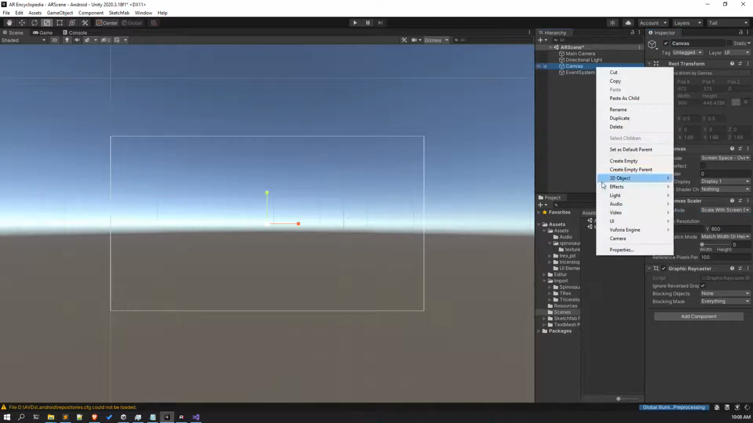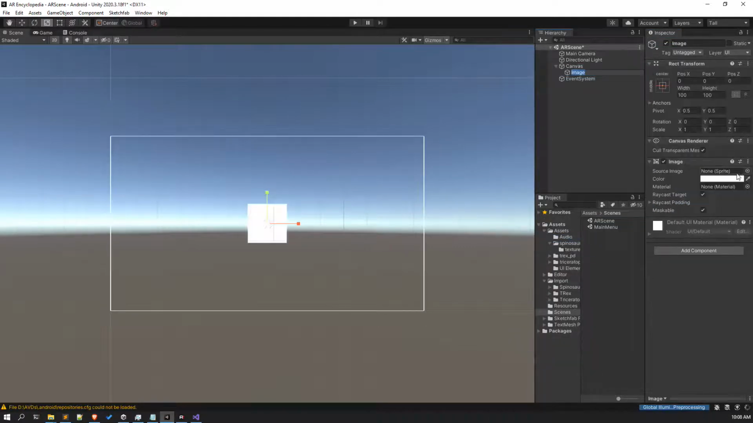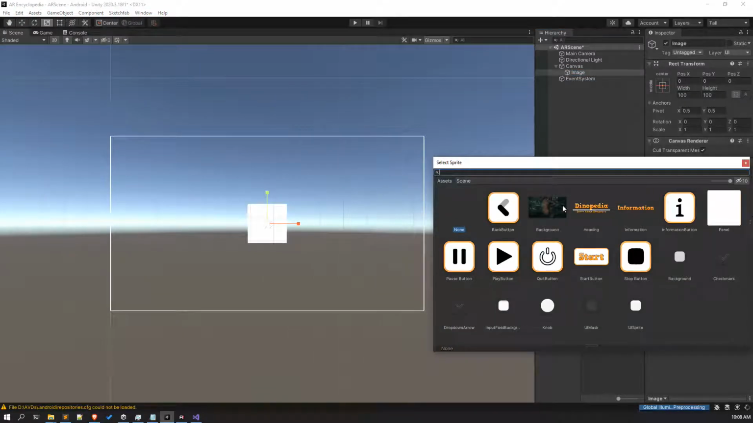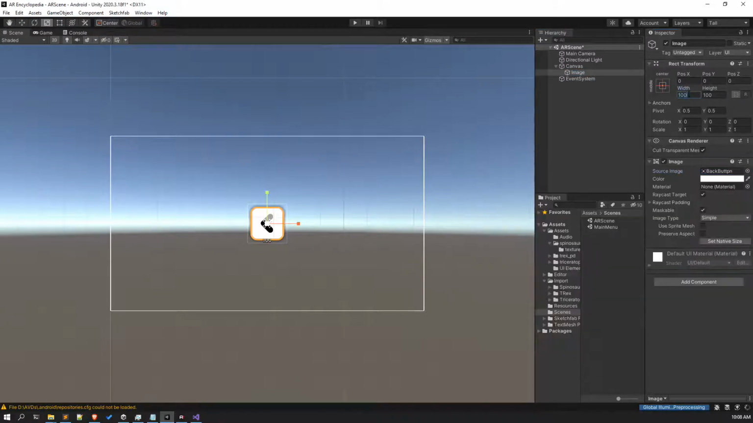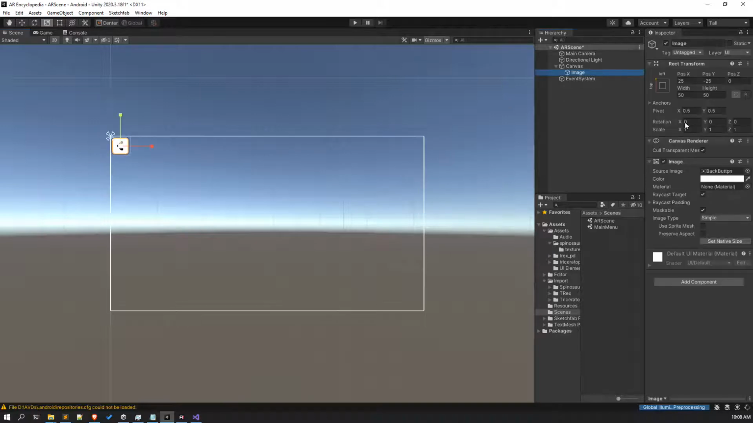All right, and then in there, click on UI, then add an image. All right, then select the back button. Change the width to 50-50. All right, and let's anchor it to the top right, sorry, top left. Right, now let's change the position of it, let's say 50 and minus 50.